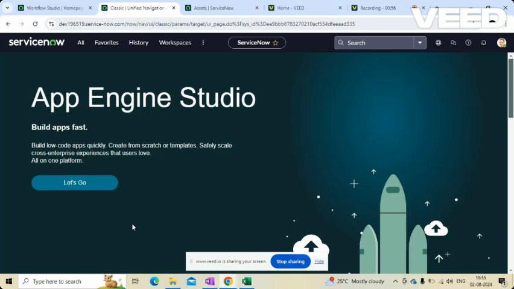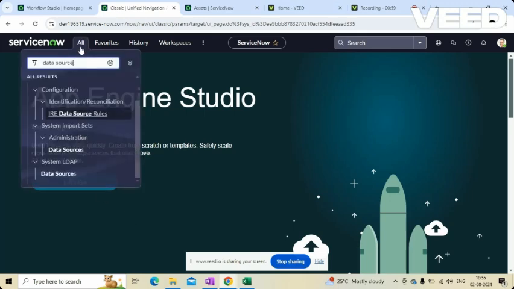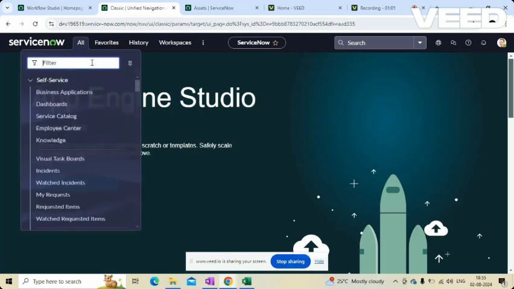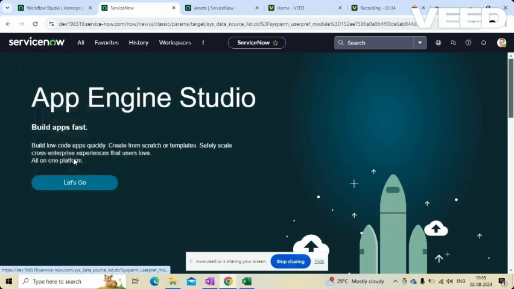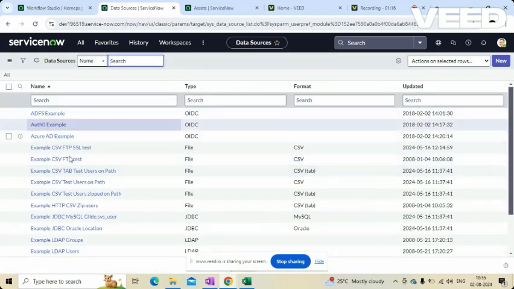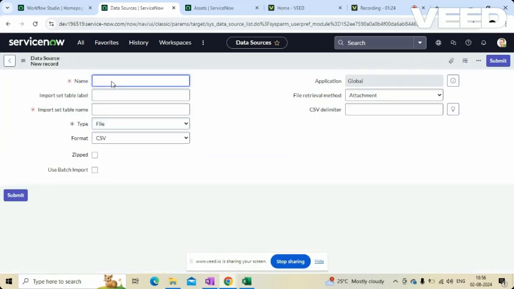So what should I do for that? First, go to the application navigator and search for data source inside the system import sets. Just click on data source. What I have to do is create a new data source for it. Just click on create new. Let me give some name like load asset, whatever name you want.